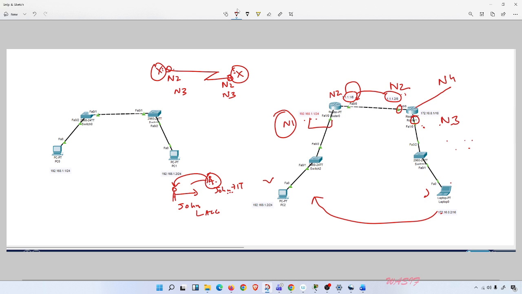And try to look at here very carefully. These computers will be in the same network as the router's interface where they are connected. Now they can be in different networks if you have multiple VLANs. But if you bring multiple VLANs, things are going to change anyway. Otherwise, they have to be in the same network.